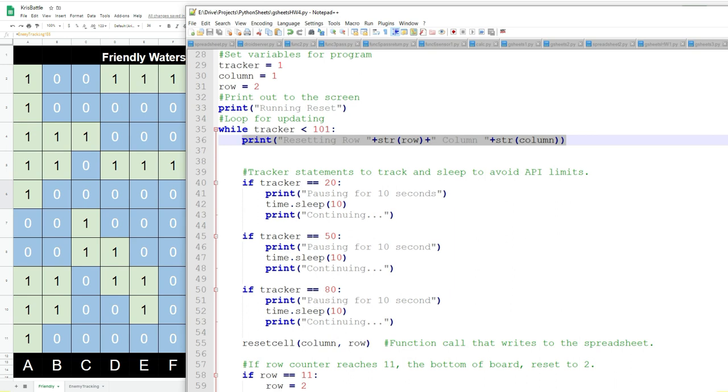So every time it loops, it prints out resetting row plus our variable row, converting that to a string since we're printing strings on that same row or on that same line here. And then we're also printing column, so we get a space, column, space, plus our integer converted to a string. So this is all going to be in the same line.